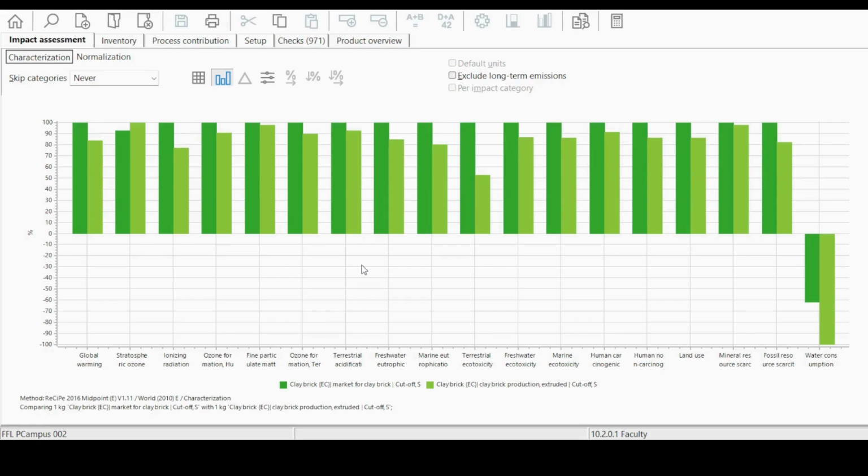So in brief, you can say that the transformation data set belongs to the activities which happen normally within the facility area, and the market one also includes the transportation and distribution. I mean the impact associated with the transportation and distribution.